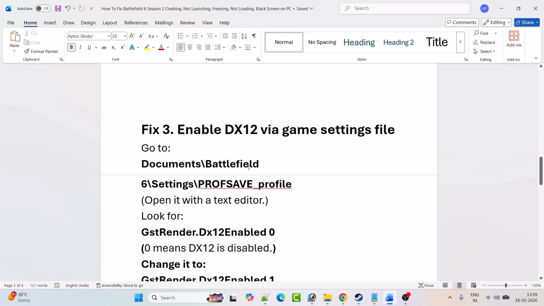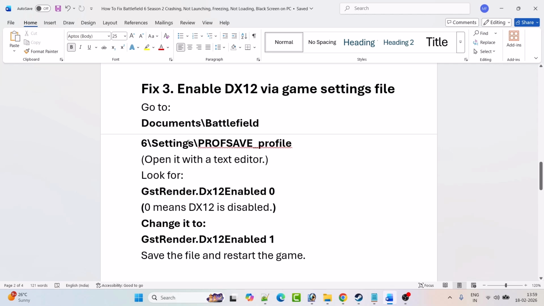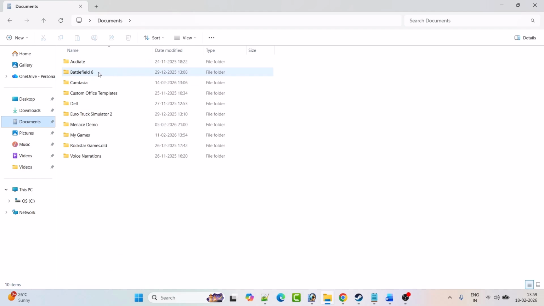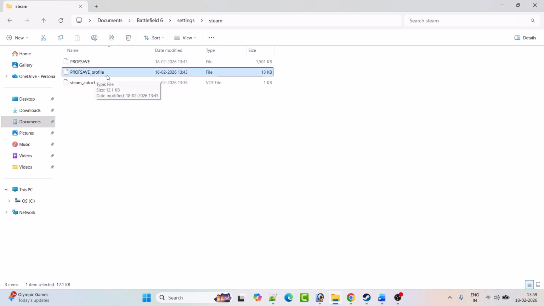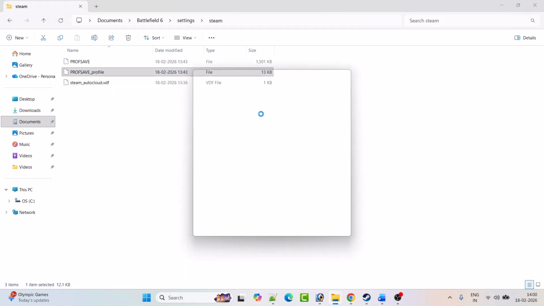Fix 3, enable DX12 via game settings file. So go to the documents Battlefield 6 settings and then open the prof_save_profile file via notepad. So open File Explorer, on the left click on documents, then open the Battlefield 6 folder, then open settings folder, open Steam folder, and here you will see prof_save_profile file. Right click on it and then open with notepad.